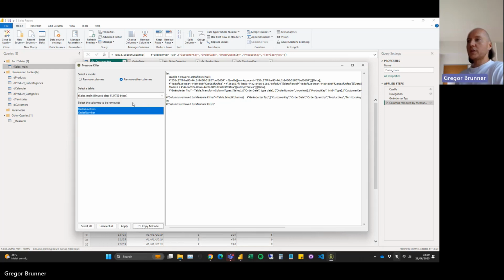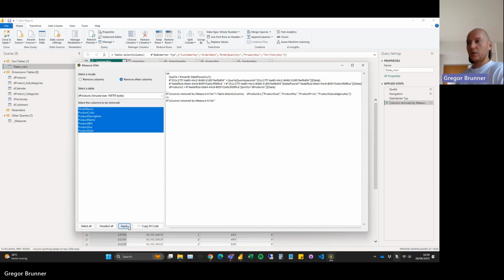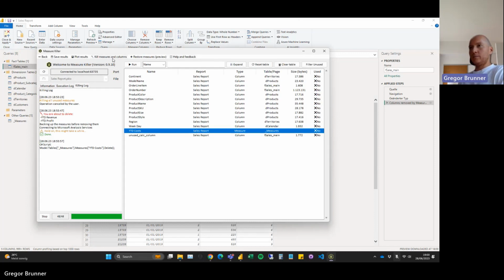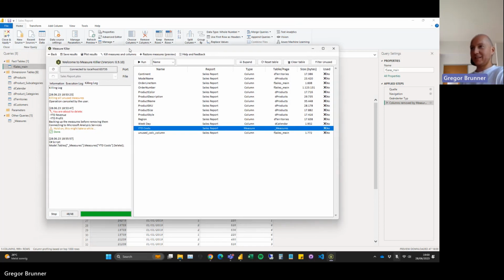So I can do this with all tables that have unused columns, and I just copy this code, boom, override it, and then just save it, and it will be gone from my model. Okay, so that's removing measures and columns semi-automatically, I would say, almost automatically.